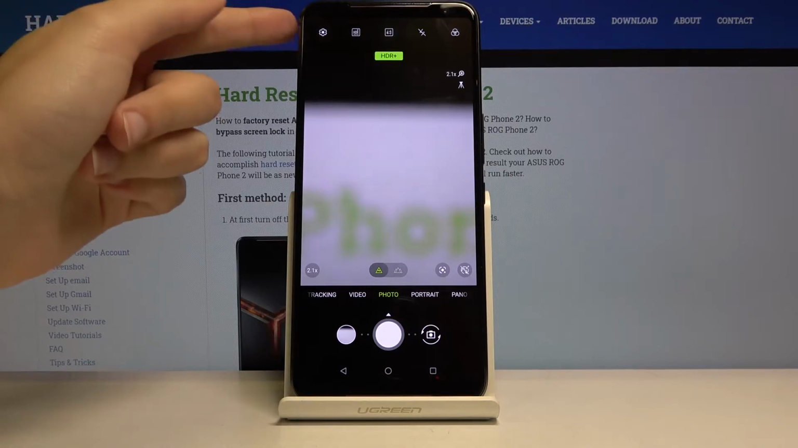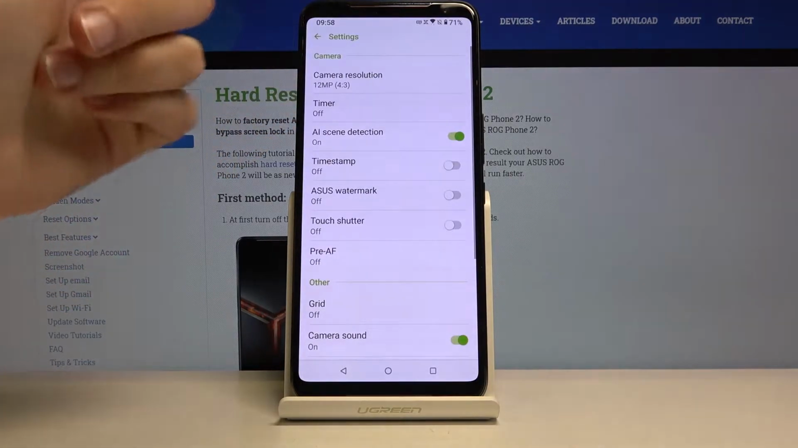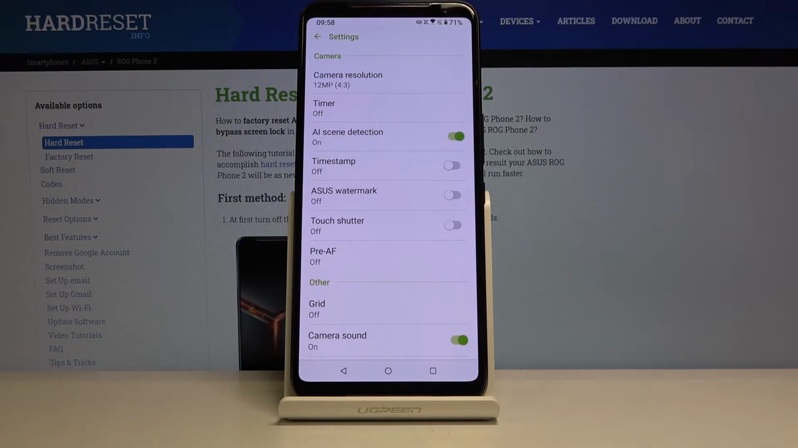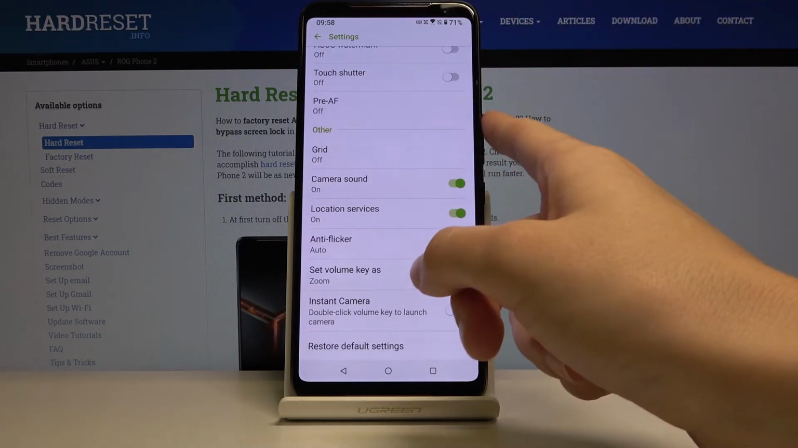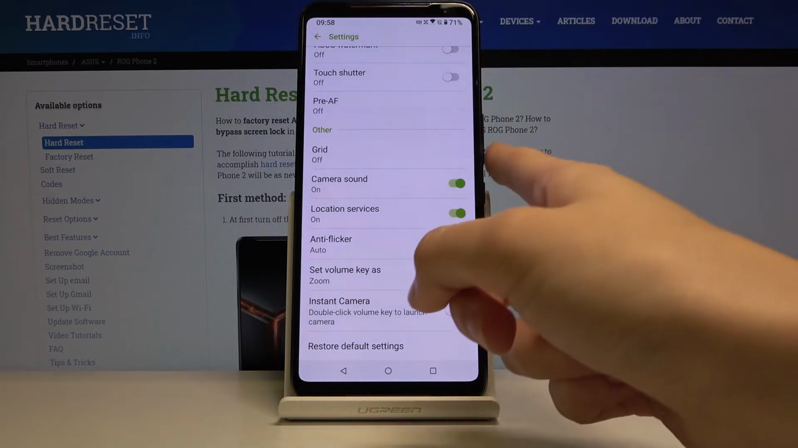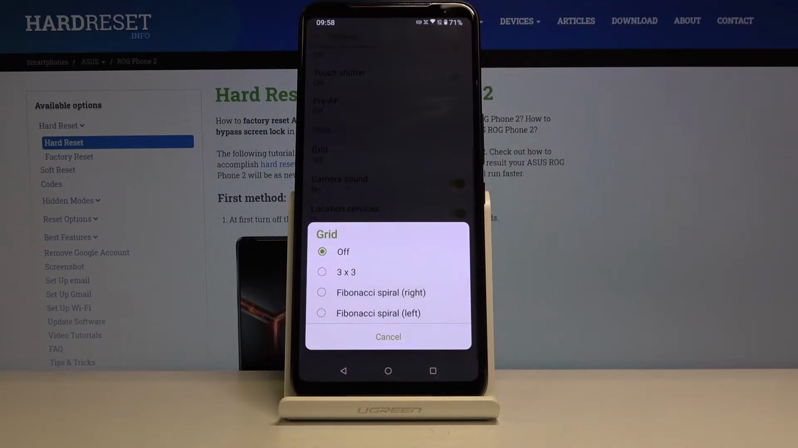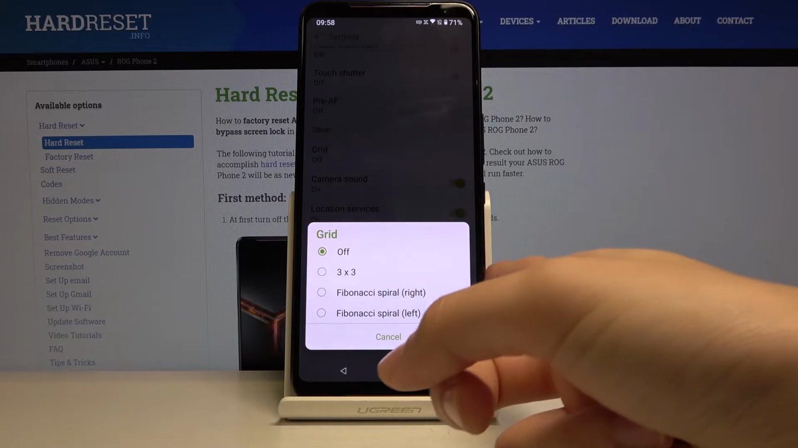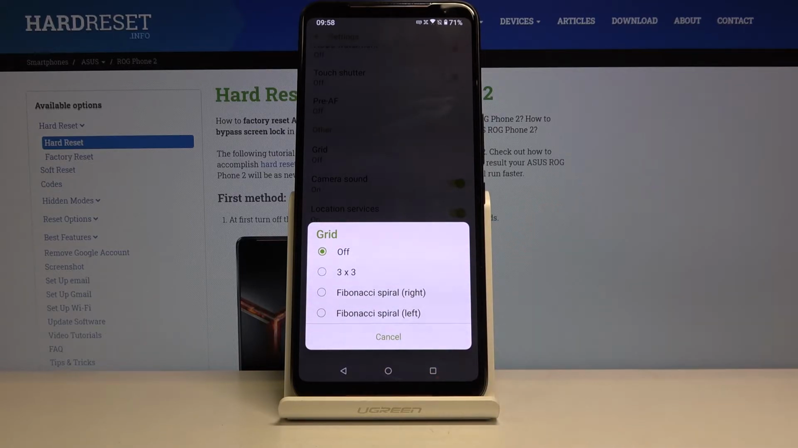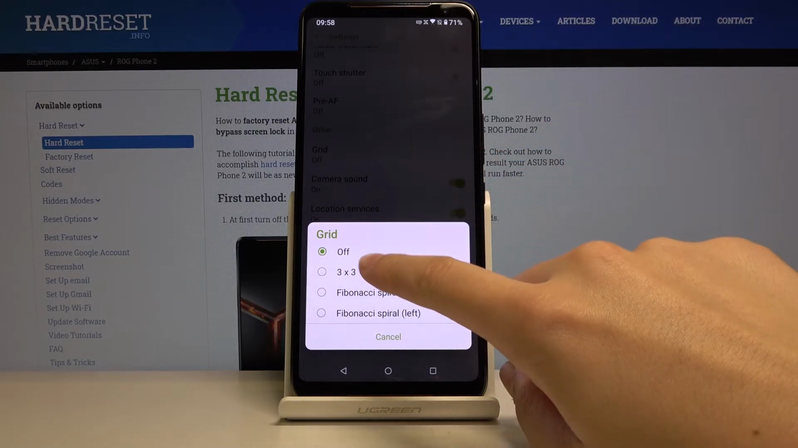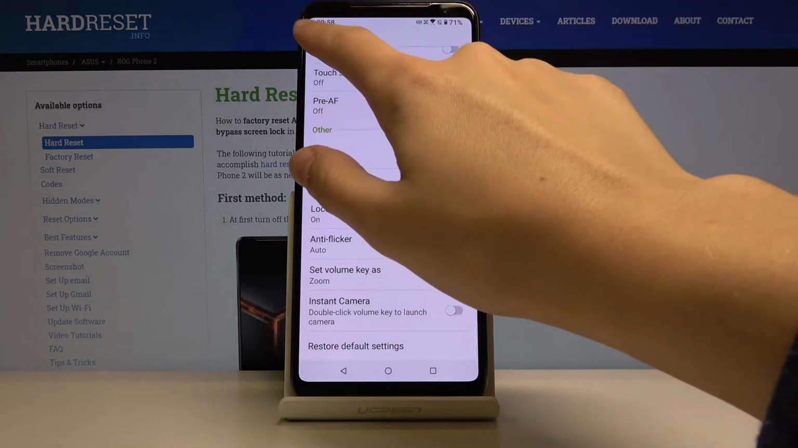We can do it by tapping on this button here in the left corner, and it gives us access to advanced camera settings. So for now let's slide a little bit down to other settings, and in the first place we have here grid. By tapping on this we can turn it on and off, and as you can see we have a pretty wide spectrum here to pick. We can pick from 3 by 3 grid lines and spiral with right or left option, so this is really cool here. So for now I'm going to show you 3 by 3.